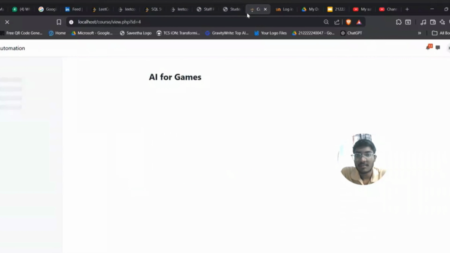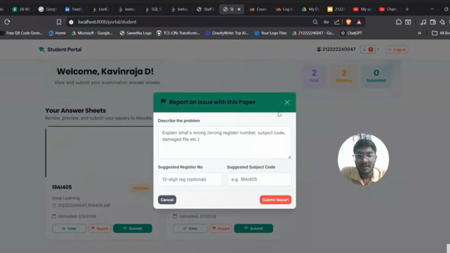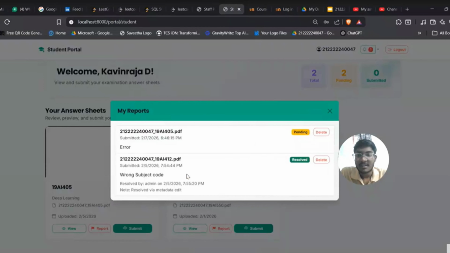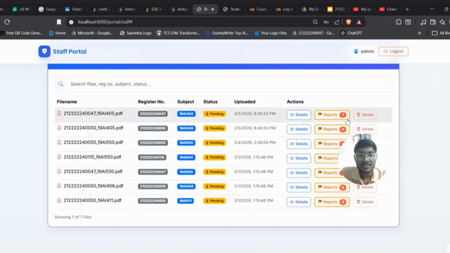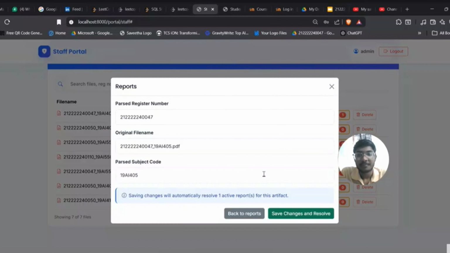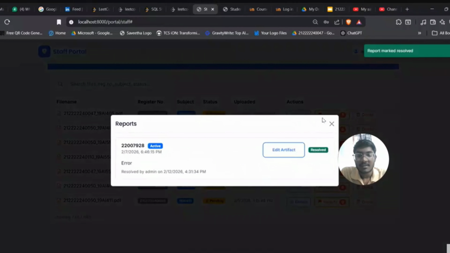Let me go to that LMS, AI for Games, and upload this AI for Games paper in that page. Okay, in this we have a report. You can see that there is a pending status given by the report. Why is it so? In any case of mismatch of credentials, like you can see happening from the staff side, this result can be changed by the staff. That is how the report works.